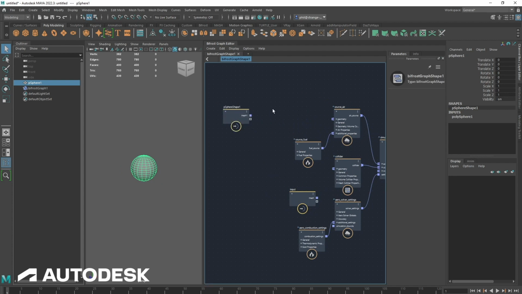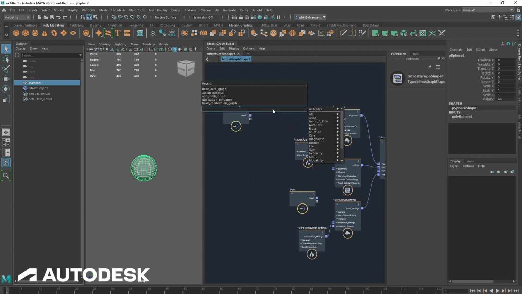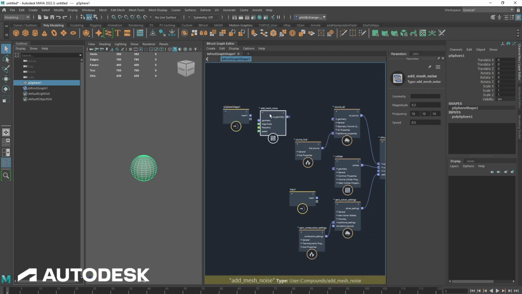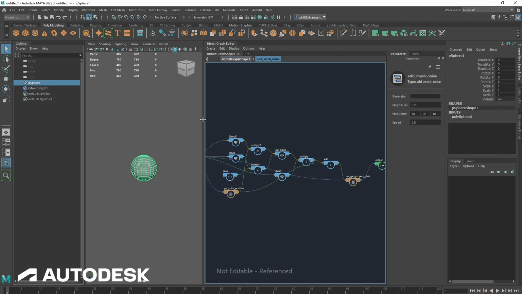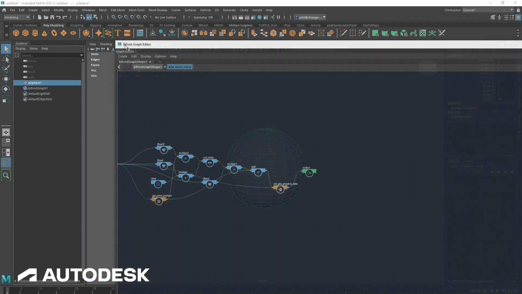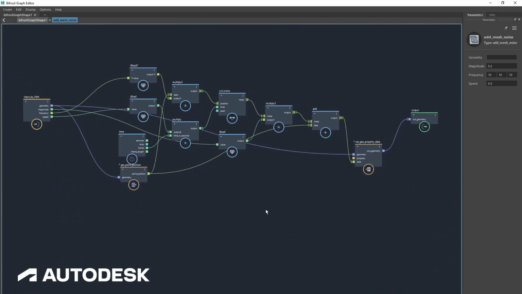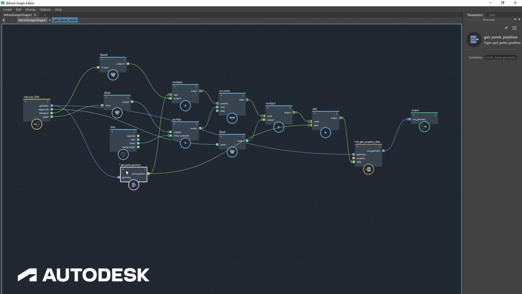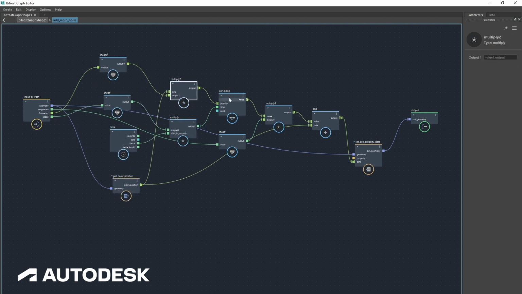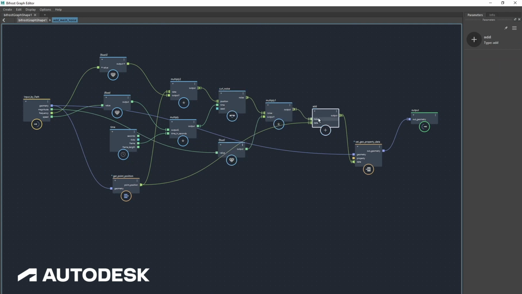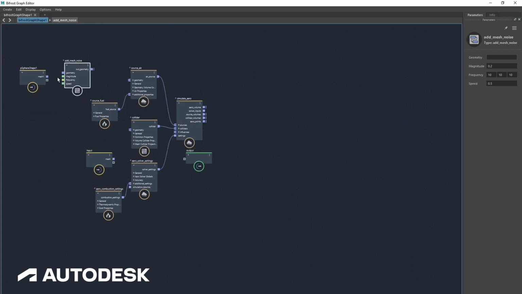So I want to add some interest to that sphere. If I just type in mesh, then in here I've got an add mesh noise node. If you haven't got this, I'm just going to open this up briefly. You should have this. I'm not sure if it ships with Maya, but here is the graph for creating that. I'm just going to click on each node so you can pause the video and take a screenshot or whatever you want to do, and there we go. But it should be in Bifrost.